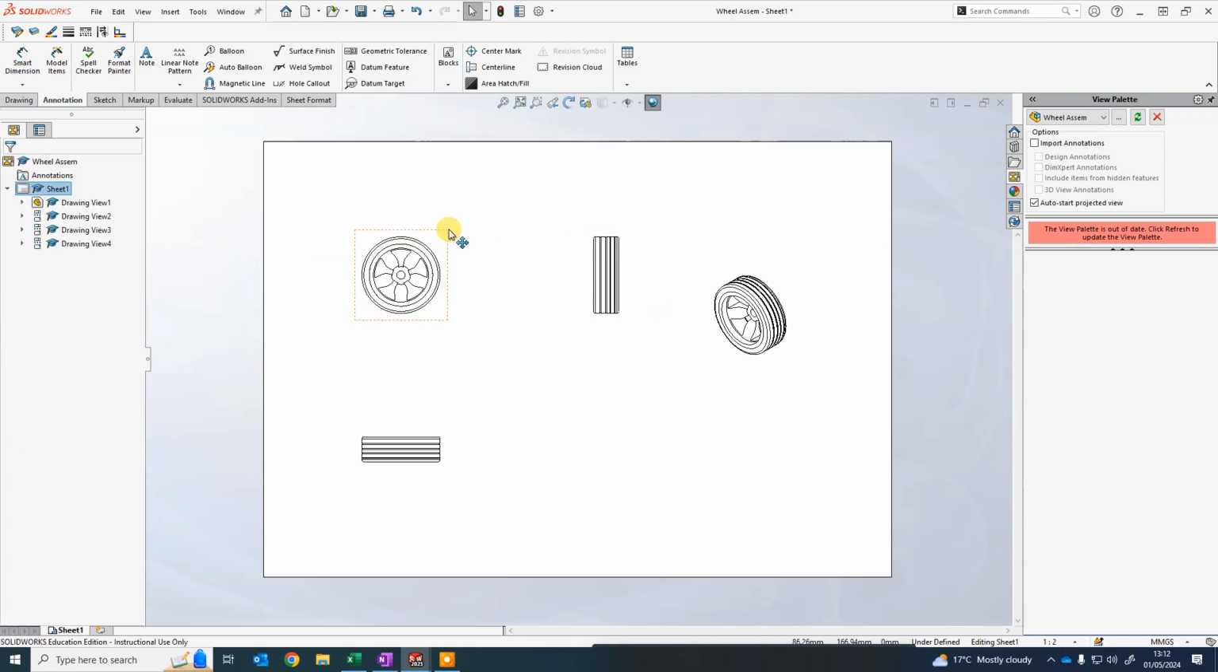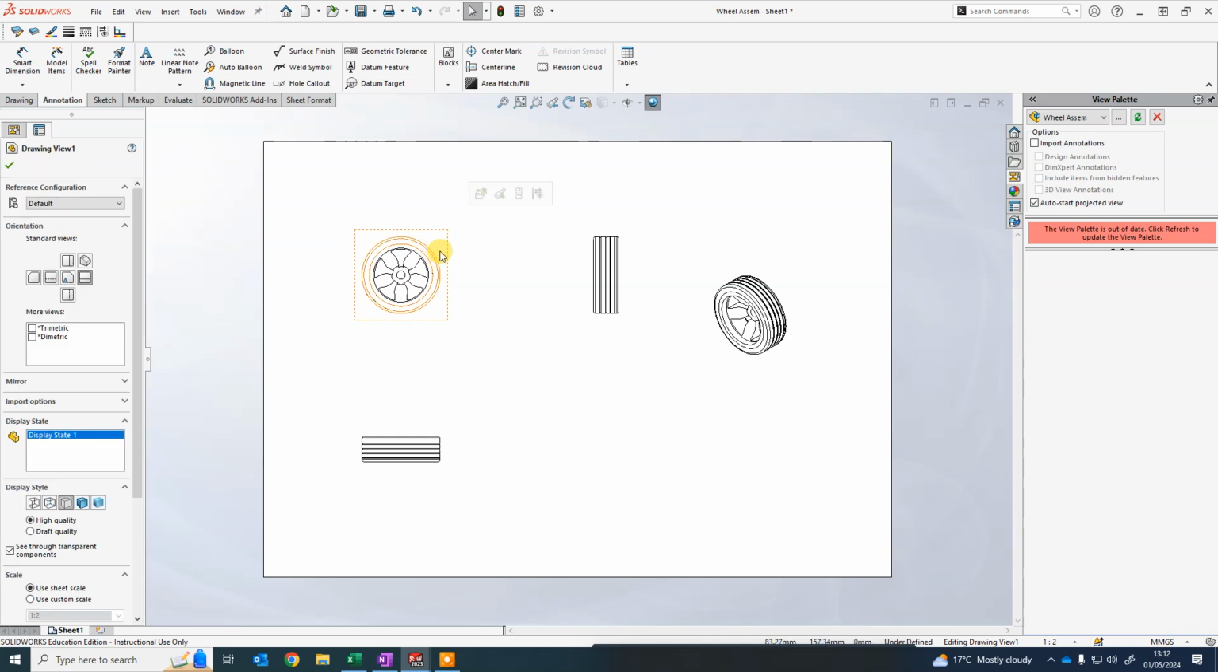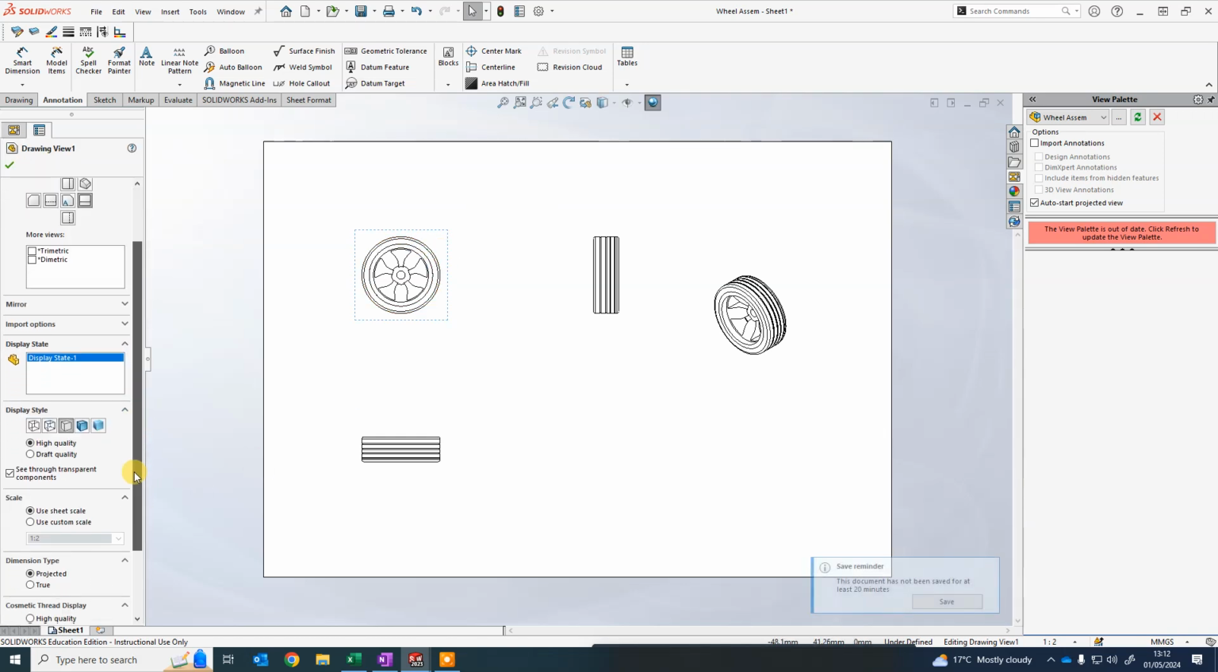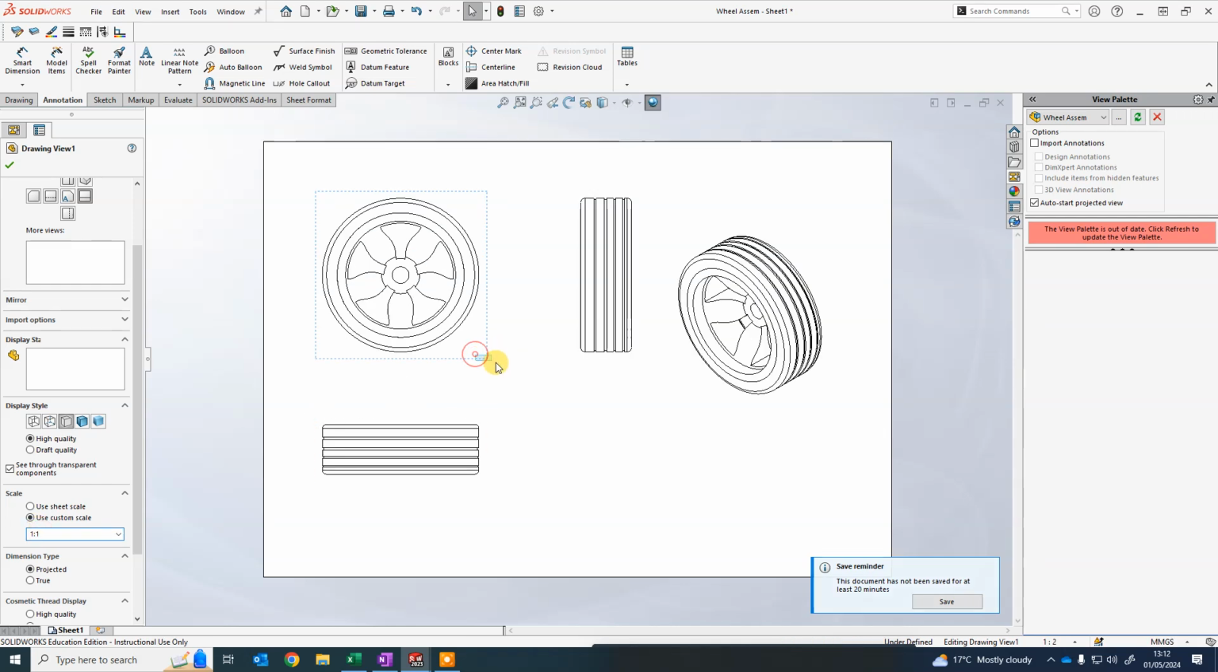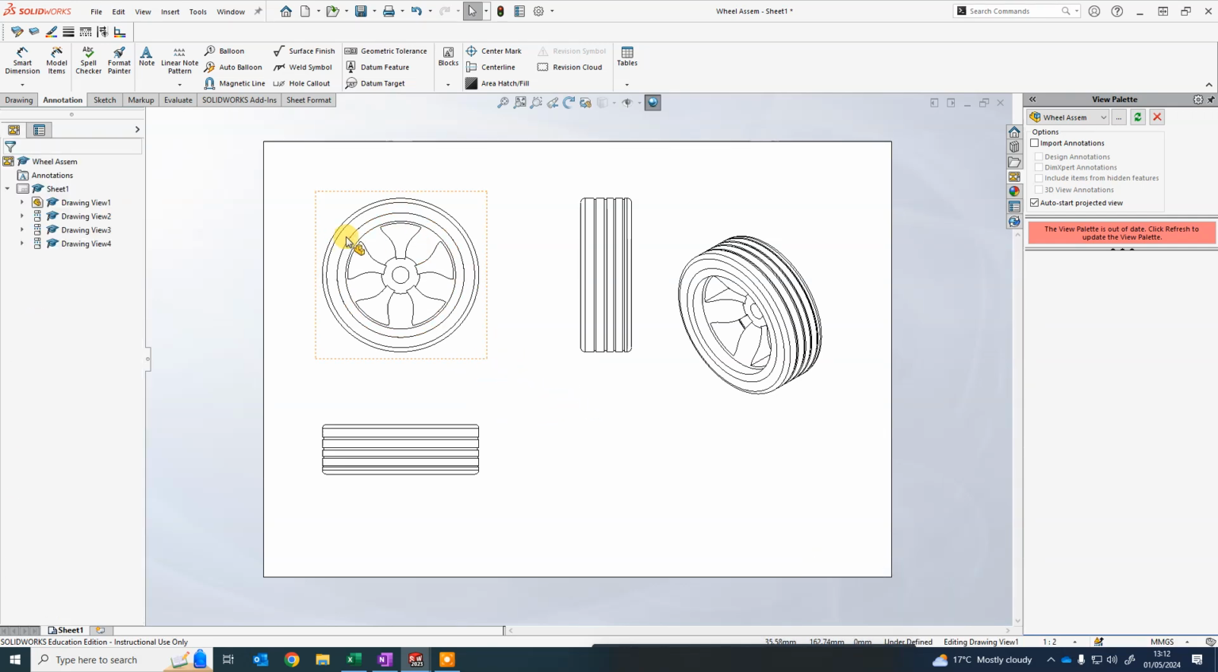We're now going to click on your first drawing you placed, and we're going to come down and adjust the scale. So I'm going to use a custom scale, and let's do 1:1. Now that is actual size. So because this is on A4 paper, if we printed this out, your wheel, when 3D printed, should fit exactly over this template, okay?